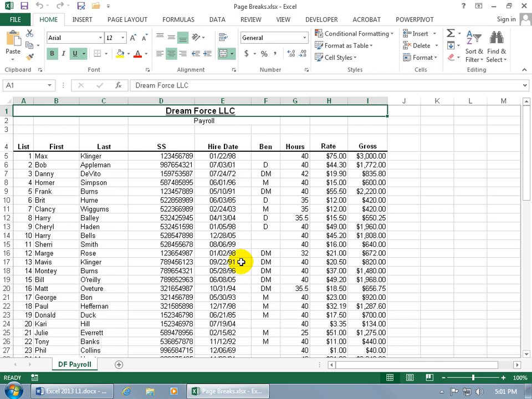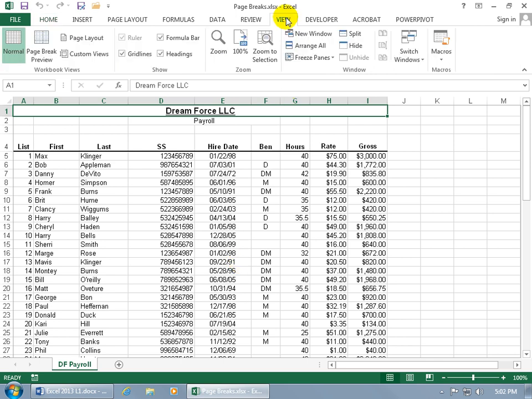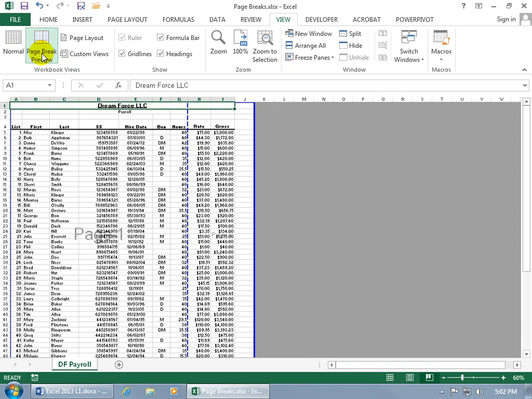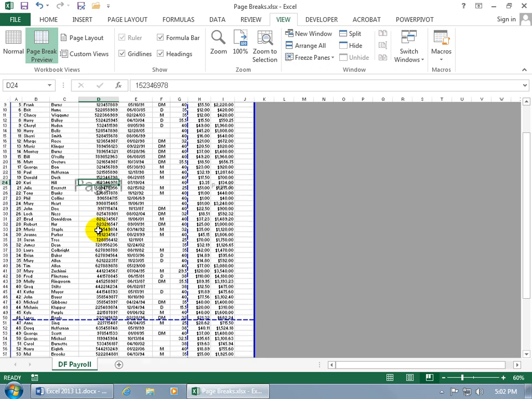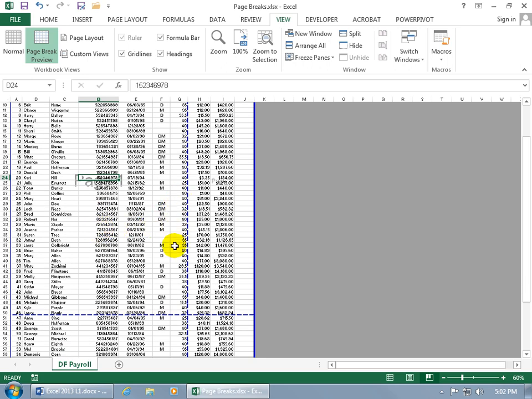To view the page breaks and insert, remove, move, or adjust them, you want to come up here and click on the View tab, go to the Workbook Views group, and click on Page Break Preview. And there you go. There's page 1, and the page breaks are these dashed lines here.